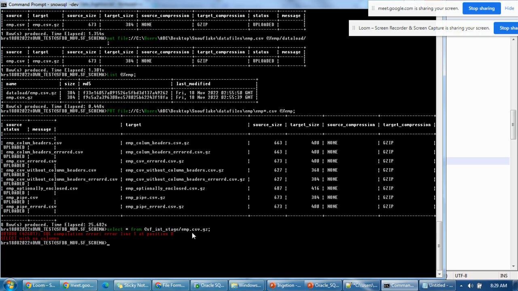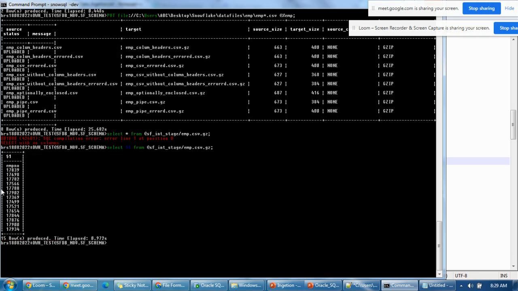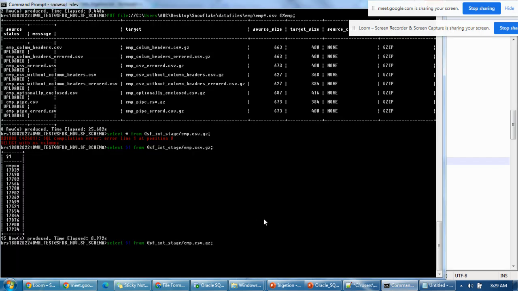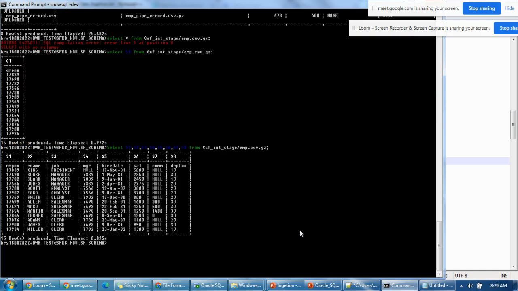Your emp csv contains data, but at position 0 there is no column. You have to specify the column values $1, $2, $3, and so on, like that you can display. Select star is not working; you have to specify the file format for that. It will work for a normal csv file, but it won't work for other files.